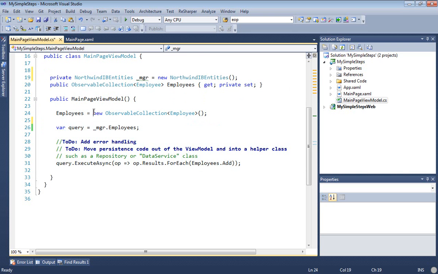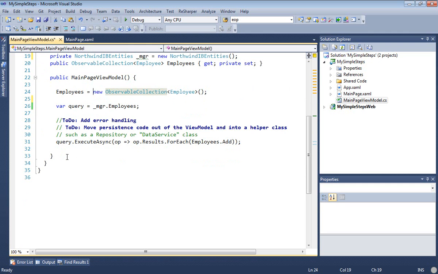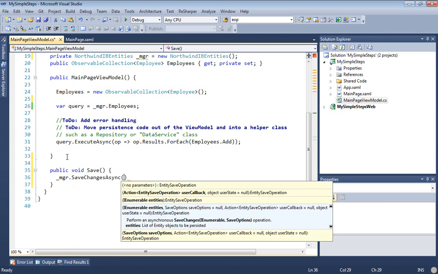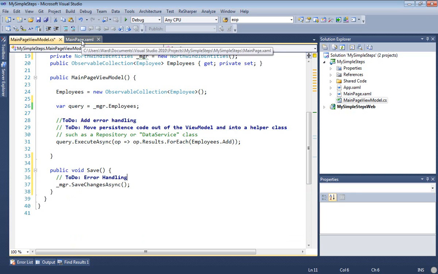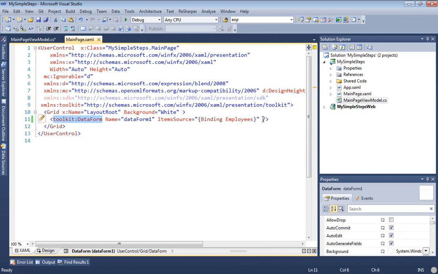And now we're ready to add our save method. Make that private first. Now we can come down and start our save method, which we'll just call Save. We're going to use that manager, and we're going to call SaveChangesAsync. Has to be async. This is Silverlight. All trips to the server are async. And let's remind ourselves that we really should have some error handling here, huh? Okay, but enough for the view model. It's got what it needs. Now we have to go into the XAML of the main page, and we have to trigger that save.